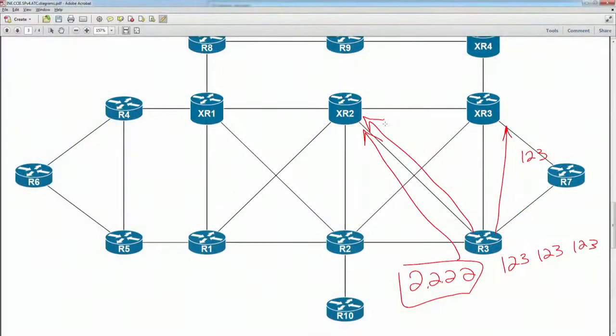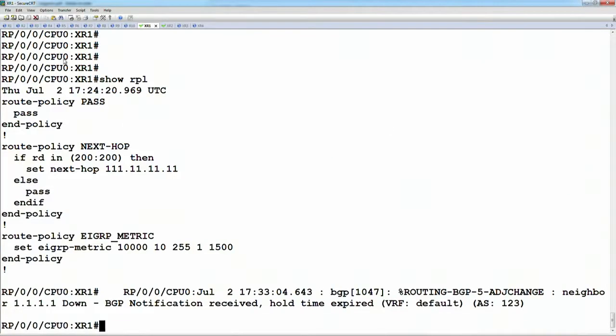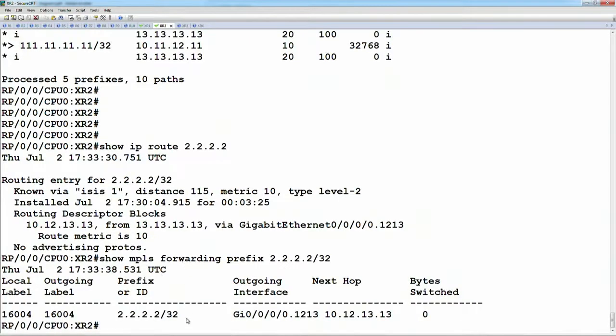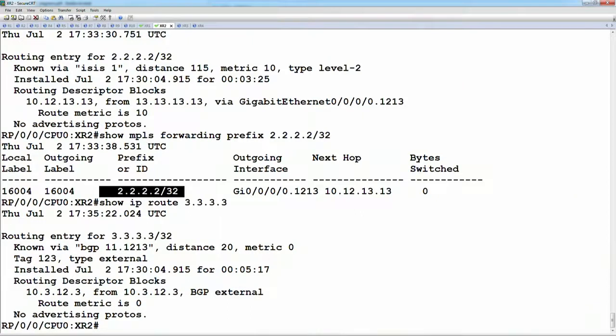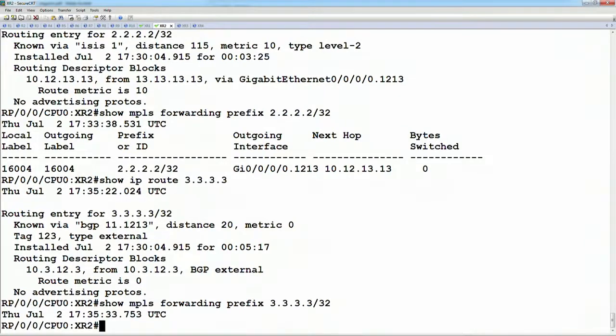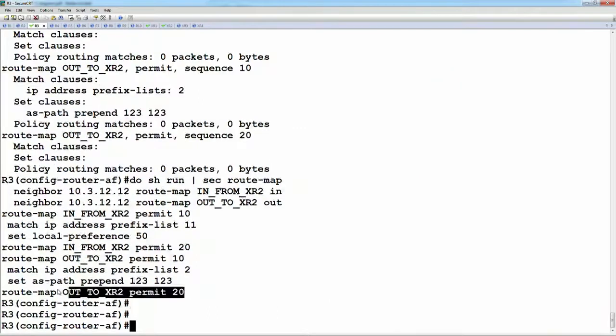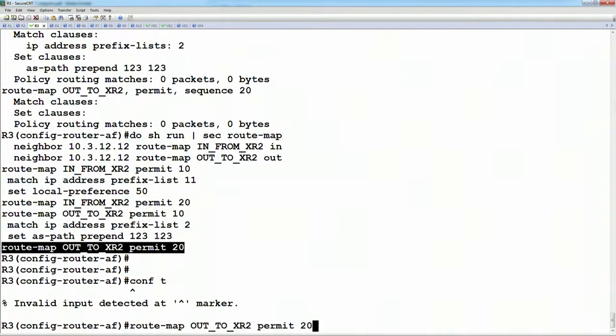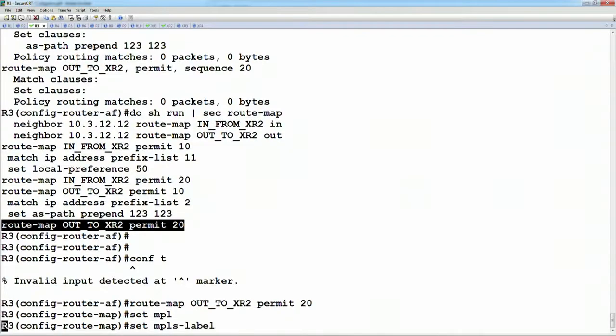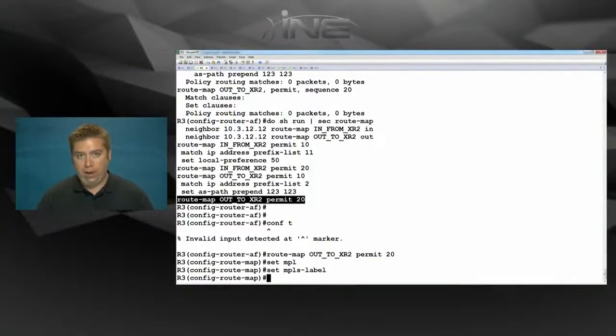So if we look at this from XR2's point of view and say, well, we know how you were routing to get to 2222, how are you routing to get to 3333? It says I'm going to go to 12.3, and if we show the MPLS forwarding table for this particular prefix, there's no label. Now the solution for this is straightforward. It's just that the problem is pretty obscure. We need to say set mpls-label on the explicit permit of the route map.